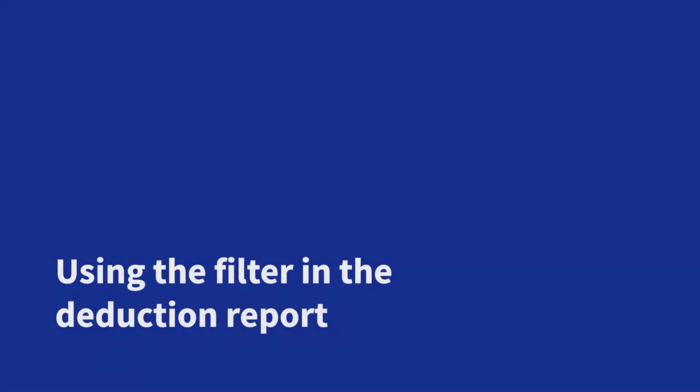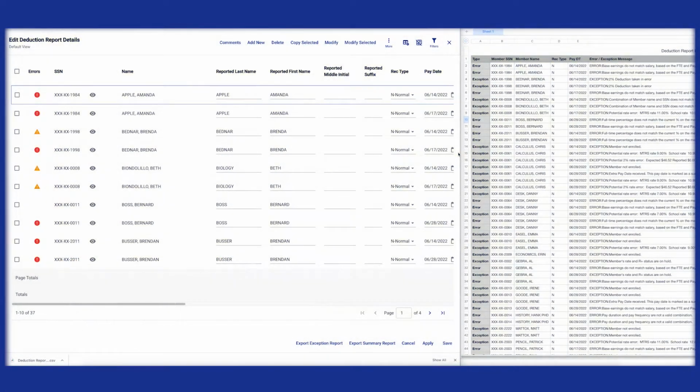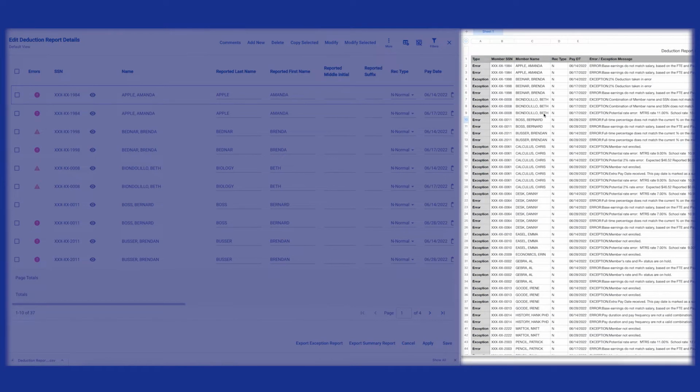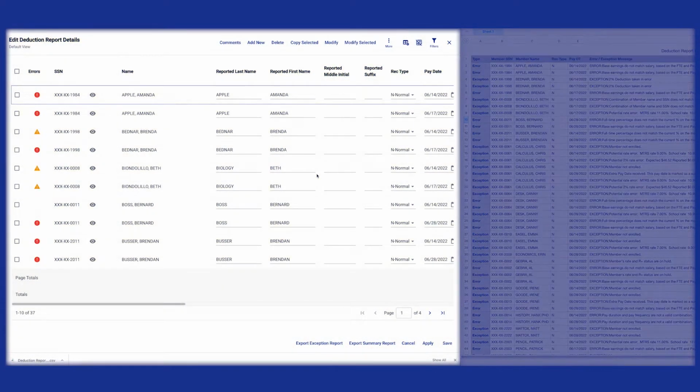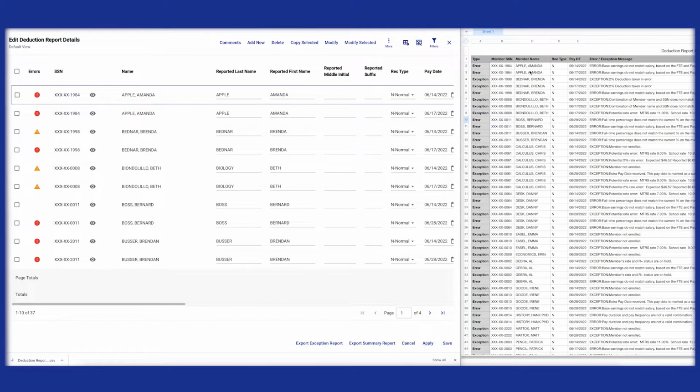This video will walk you through how to use the filter in deduction reporting. Using the filter is really the most efficient way to go through your exception report. You can see on the right-hand side I have a copy of the exception report, and on the left-hand side is the deduction report. You really just want to go person by person down the list as opposed to page by page. So my first employee with an error is Amanda Apple.